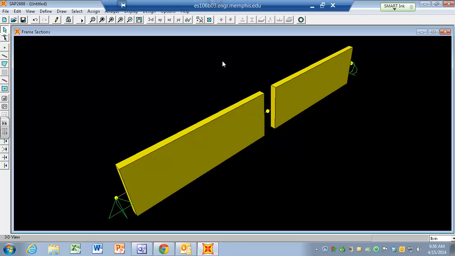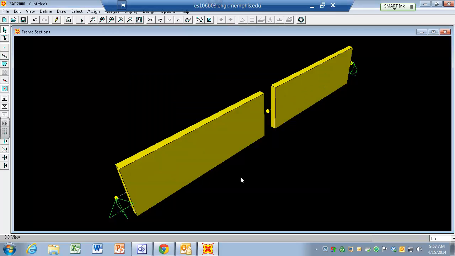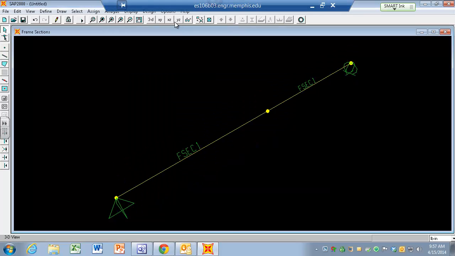Where was that again? That was under this little button here. It looks like an X. It's called Set Elements. And you click Show Extrusion. It basically shows you your elements. This would be really nice in making sure that your sections are oriented the way you want. If you do an I section, if you do a T section or some other kind of section, you can make sure it's oriented the right way. Right now, that's oriented the way we like, so it's okay. And I'll turn that off now because I don't want to see that anymore.